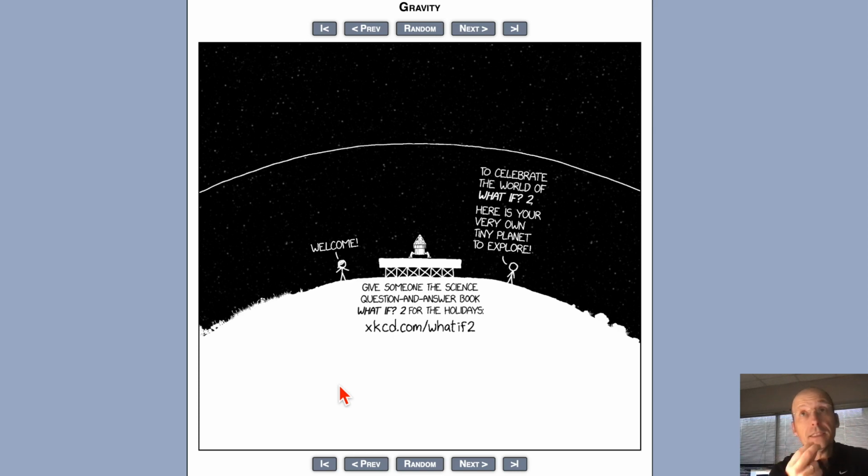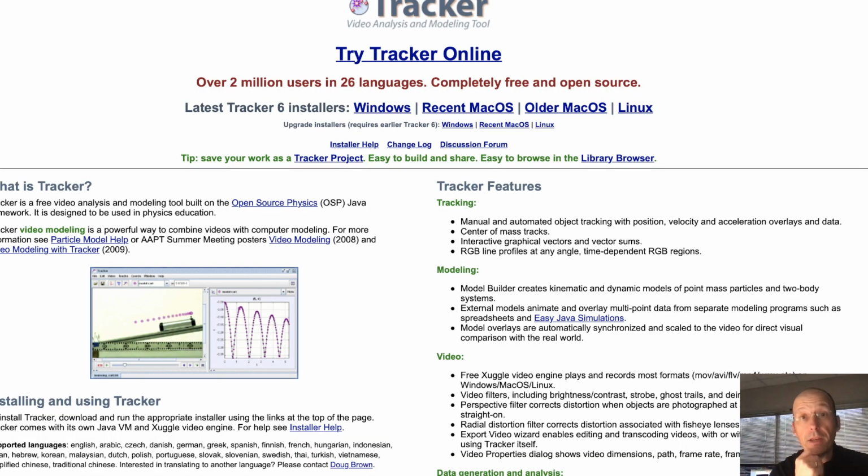Now, the next thing I'm going to do is get the position data of the rocket in each frame using video analysis. So there are more than one ways to do this. I like this program right here. This is Tracker Video Analysis. It's free. It runs in Windows, Mac, and Linux. It's very powerful, I think.